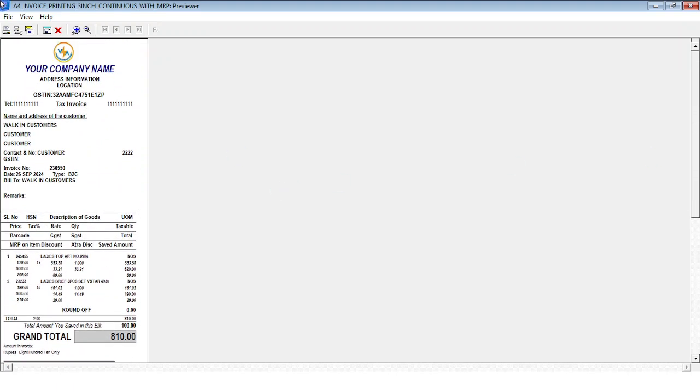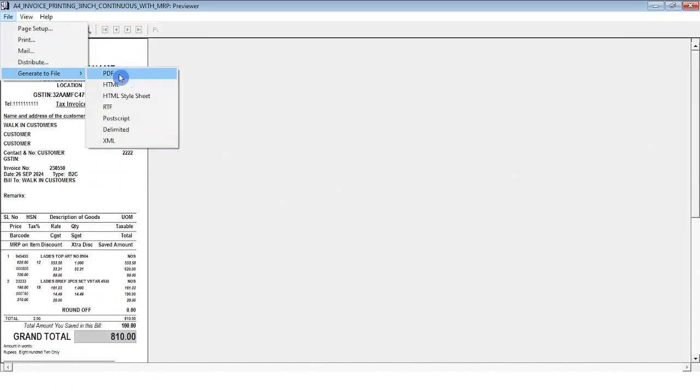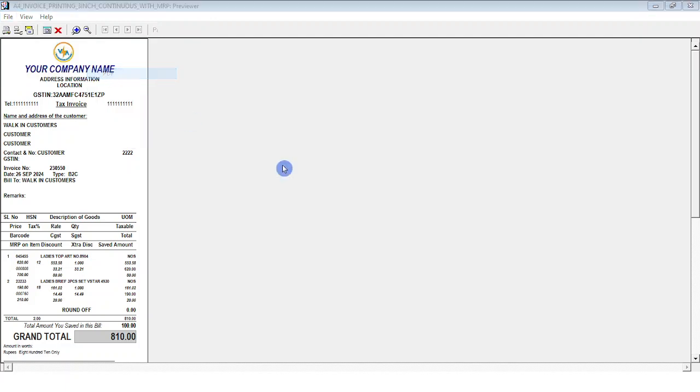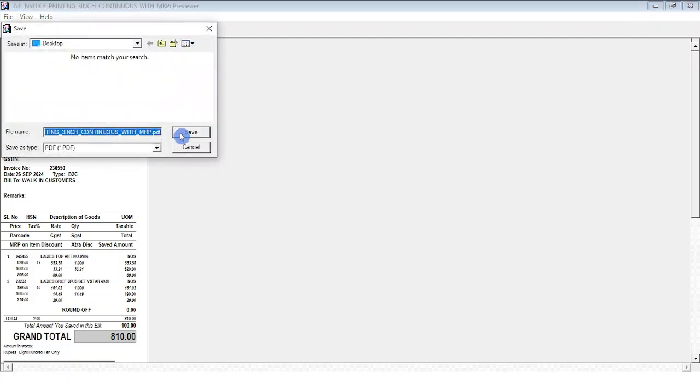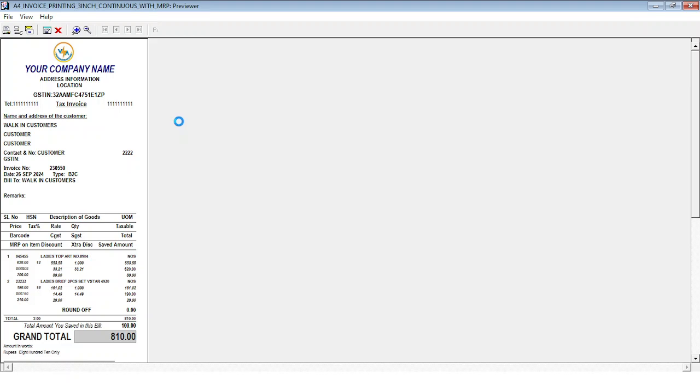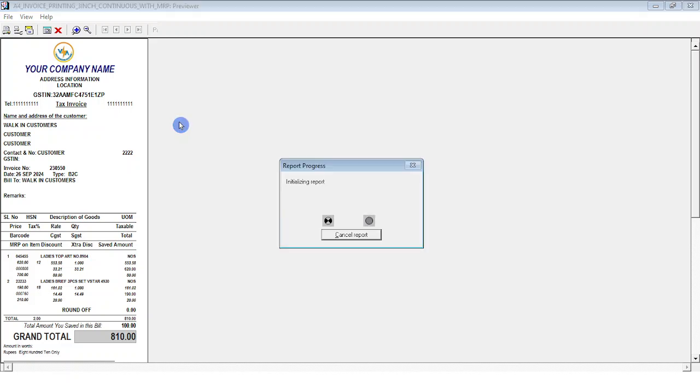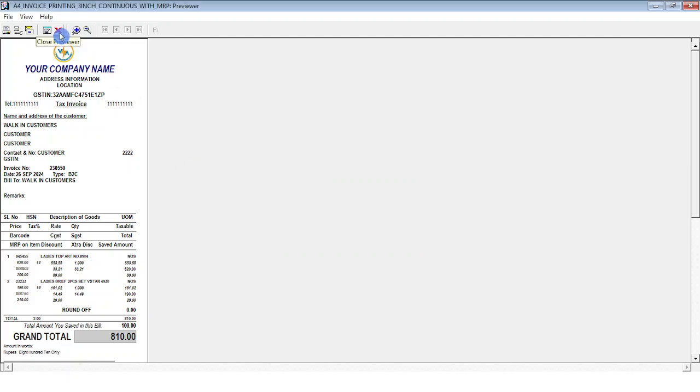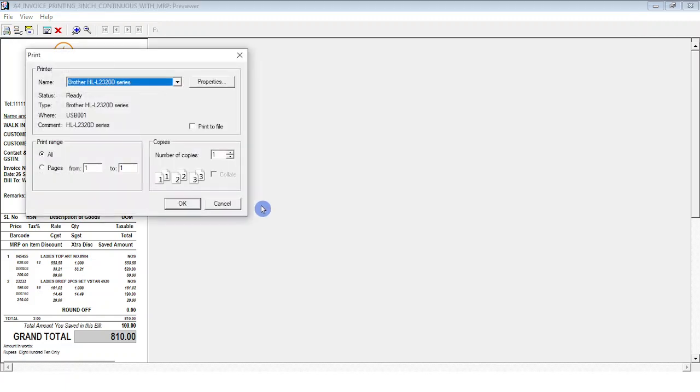If you wish to generate the PDF format of this invoice, you can also generate the PDF format. If you wish to WhatsApp or email this invoice, that is also possible. By clicking this print button, you can take the printout of this invoice to the printer.